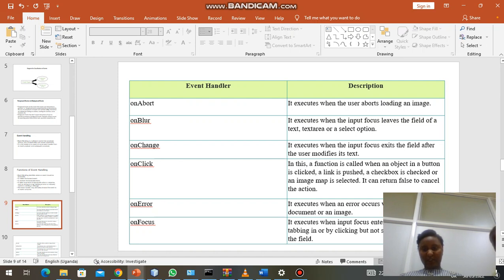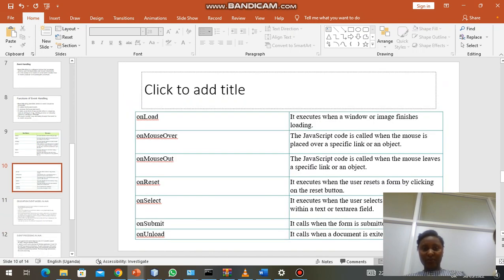OnError executes when an error occurs while loading a document or an image. Then OnFocus executes when input focus enters. Then OnLoad executes when a window or image finishes loading. OnMouseOver, the JavaScript code is called when the mouse is over a specific link or an object. OnMouseOut, the JavaScript code is called when the mouse leaves a specific link or an object.